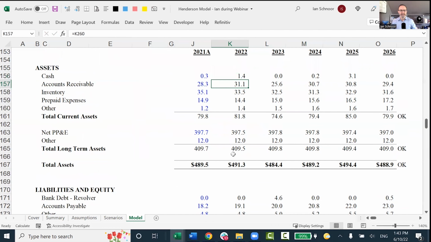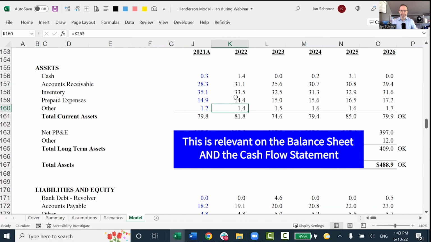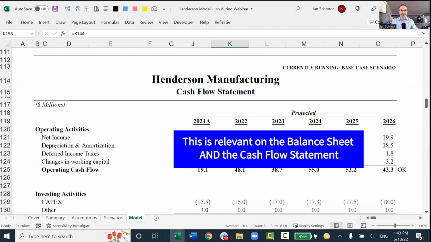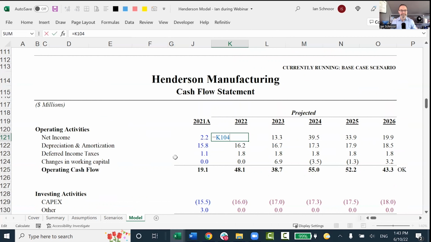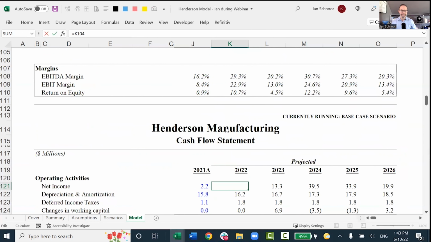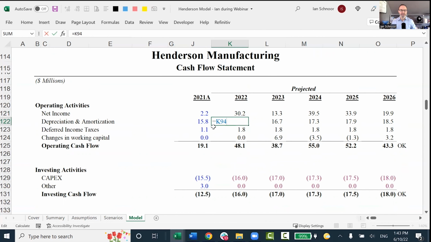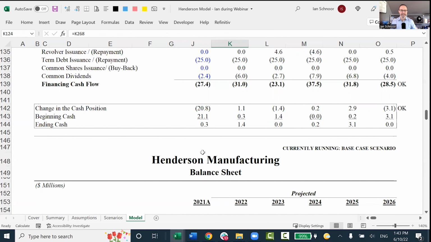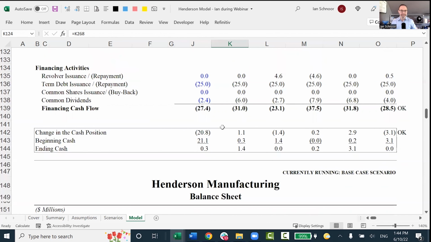So every single one of these rows must be linking to the correct column, and you can see all of them are linking to column K. This is relevant, by the way, not just on the balance sheet, but also on the cash flow statement. On the cash flow statement, every single line item must be linked to the correct time period, and it's typically in the same column. So net income is linking to net income in the same column on my income statement. And every one of these is linking to a cell in column K all the way down. So extremely important to ensure that all of your line items are linking to a cell in the same year, in the same period of time.